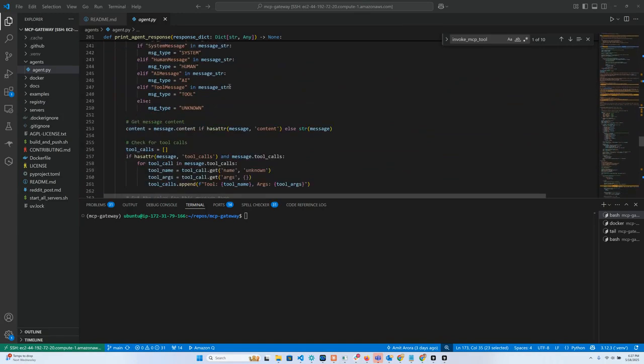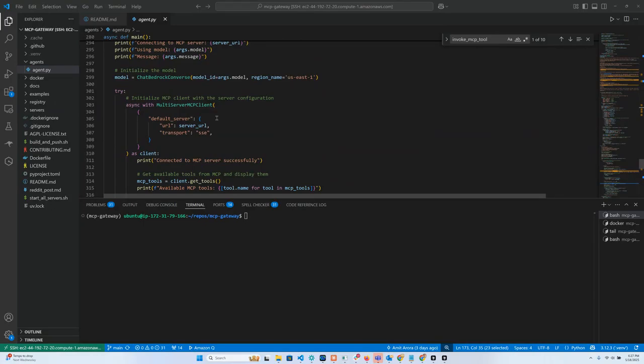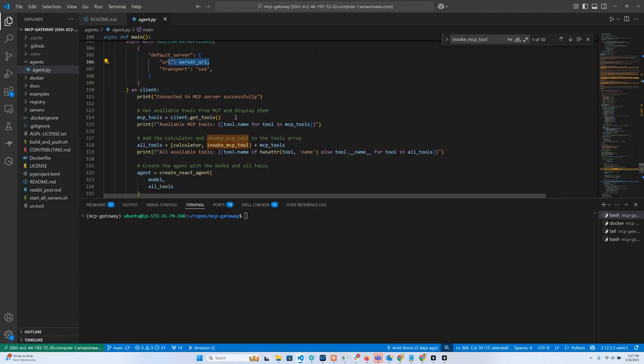Okay, so now, my AI agent here is a LangGraph created agent. It has access to this MCP server. The only MCP server that it has is the MCP registry. And I've added two tools to my agent. One is a calculator tool just for fun. And then there is this invoke MCP tool.